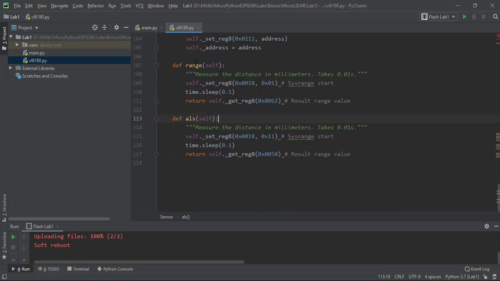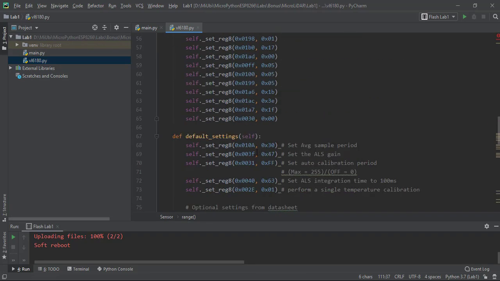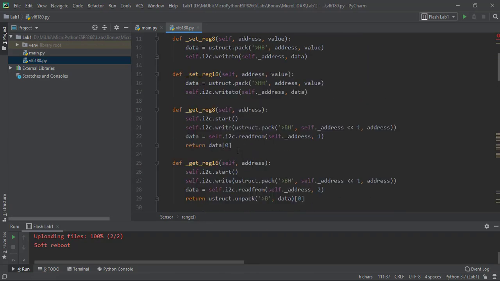The main function that we usually use is the range function. This is the basic register where we tell the sensor to start the ranging, and I read the range from here. The rest of the things are the settings which we are doing through I2C.